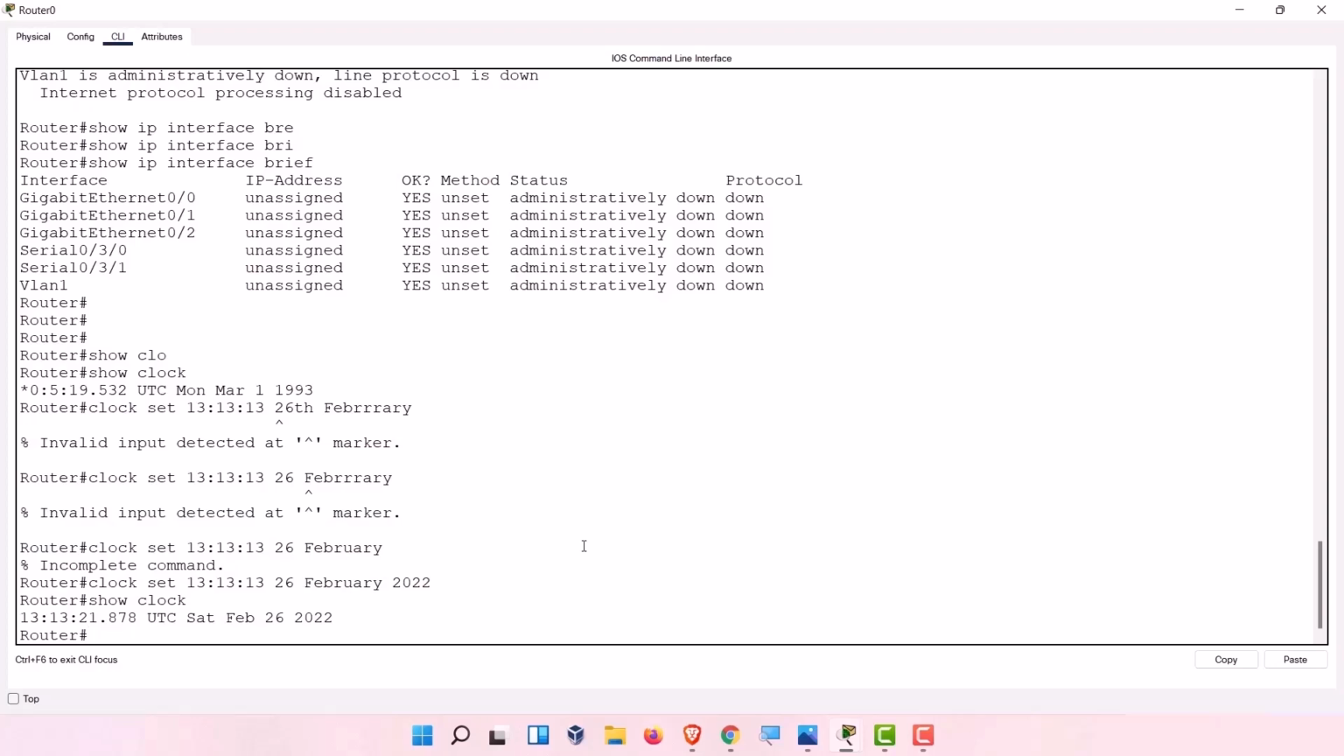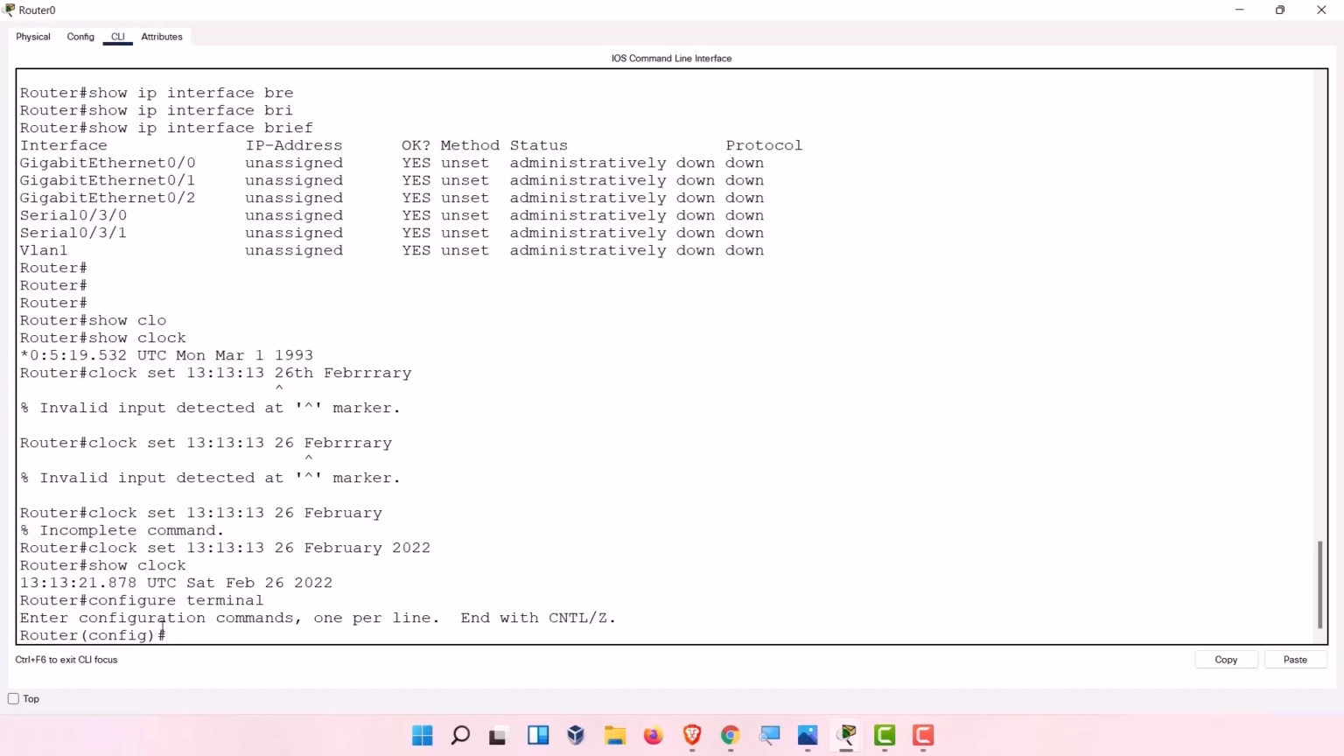Now in order to configure this router, you have to move from privilege mode to global configuration mode, and in order to do that, you have to type the command configure terminal. So you don't need to type the entire command. So the prompt changed from router hash to router config. So we are now in global configuration mode.